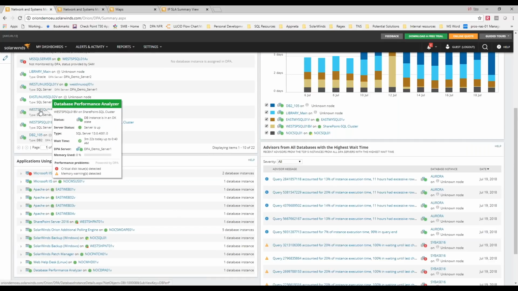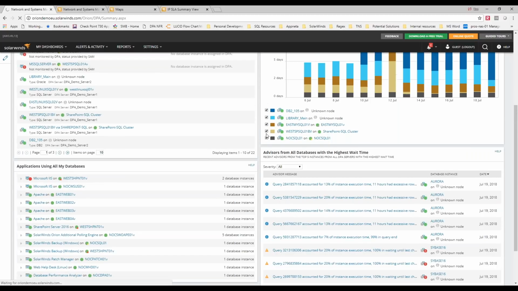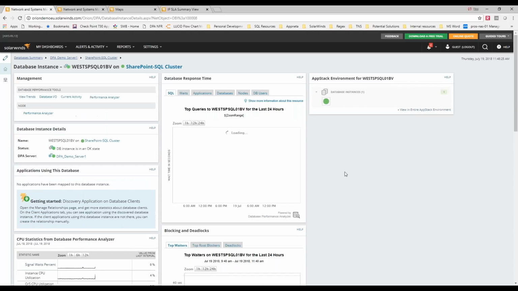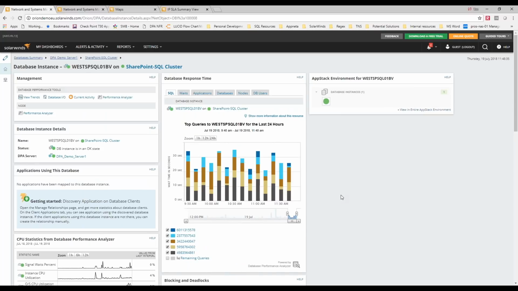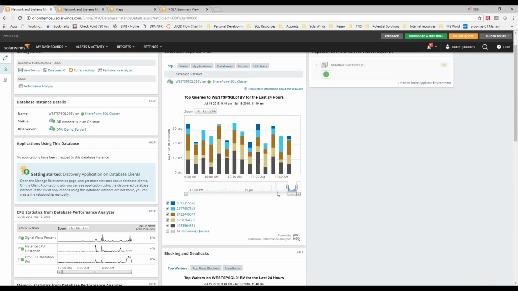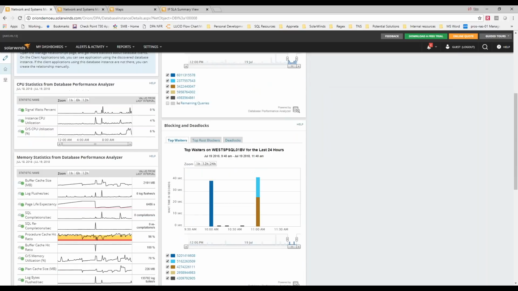I'm going to click into one of my databases here because one of the widgets that I wanted to show you is a new feature. Now, Database Performance Analyzer, different to SAM, is all about query performance. It's all about the reason why waits, deadlocks, blocks are occurring. So we can identify individual queries, how they are performing, why they're running slowly. So this widget here is the new one that I wanted to display.